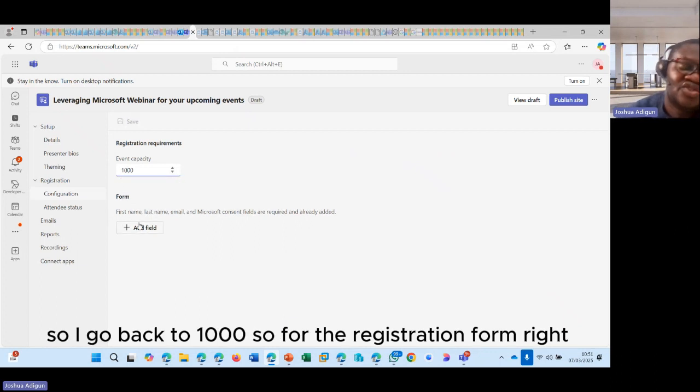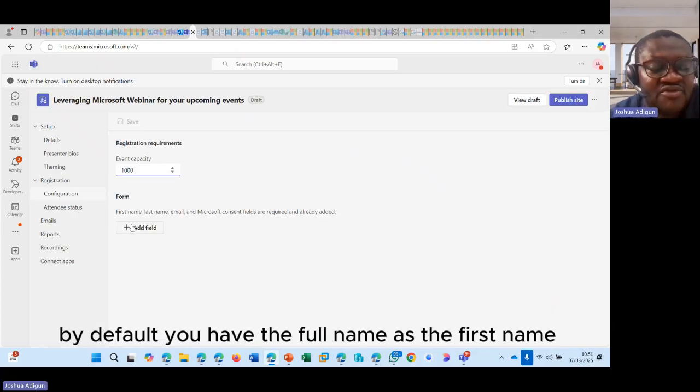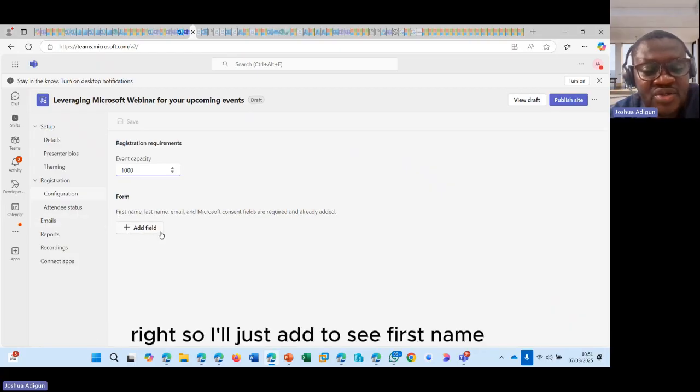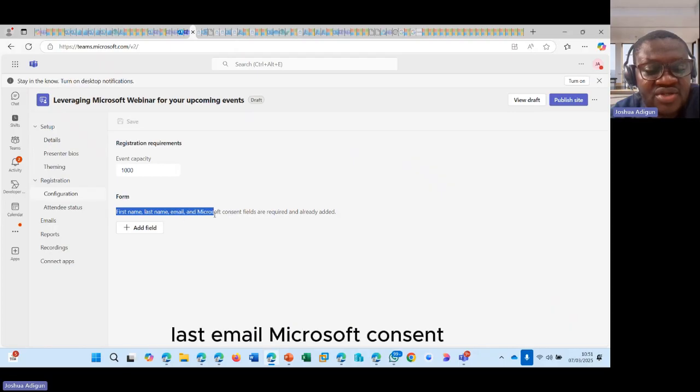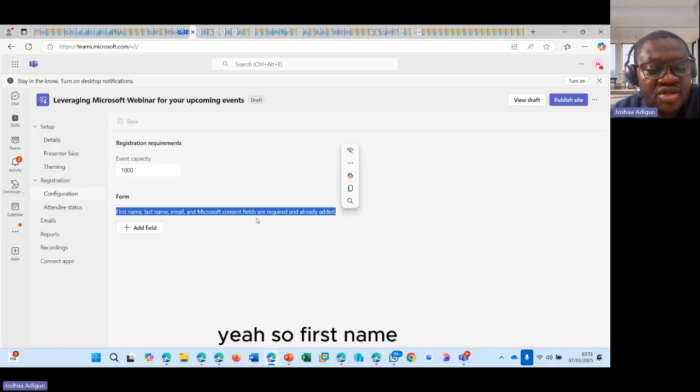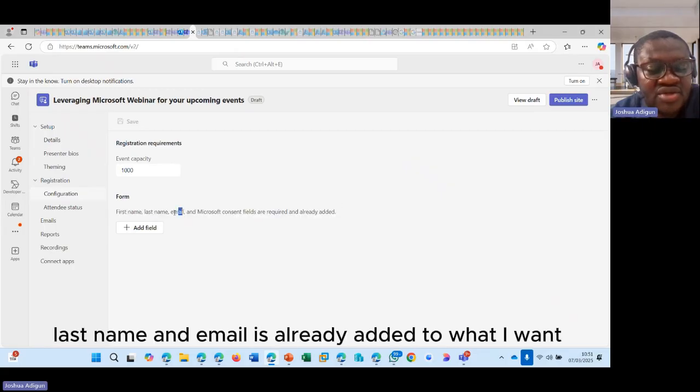So for the registration form, by default, you have the full name, that's the first name and the last name, and then you have the email. So first name, last name, email, Microsoft consent fields are required and already added. So first name, last name, and email are already added.